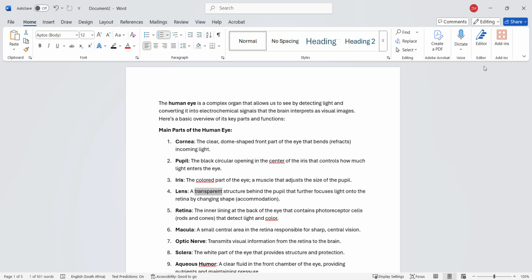Lens, a transparent structure behind the pupil that further focuses light onto the retina by changing shape, accommodation. Retina, the inner lining at the back of the eye that contains photoreceptor cells, rods and cones, that detect light and color. Macula, a small central area in the retina responsible for sharp, central vision.